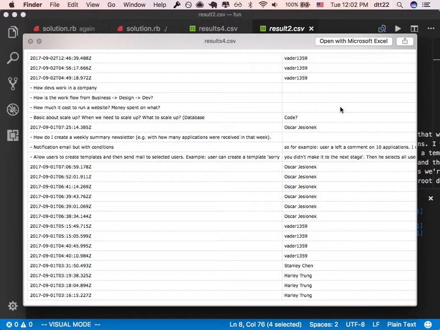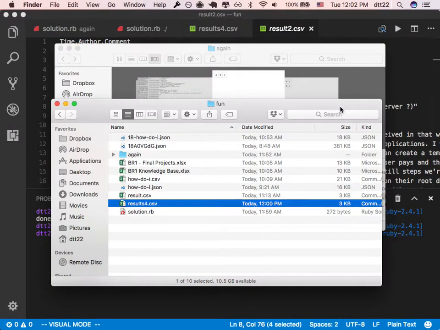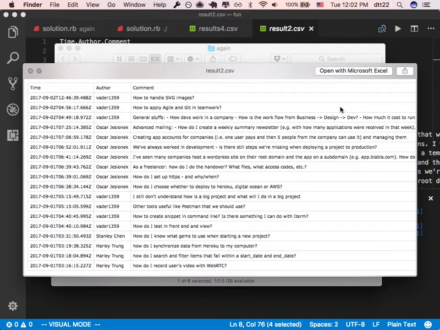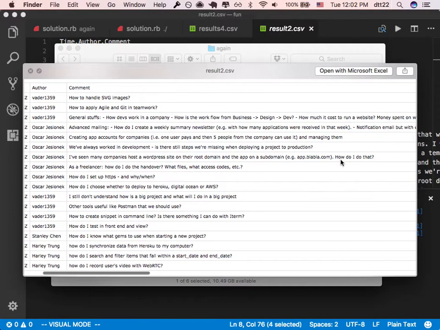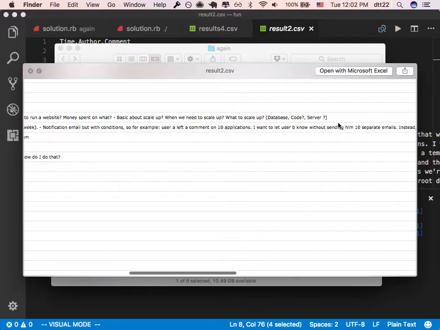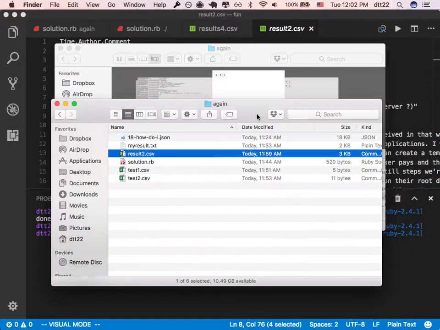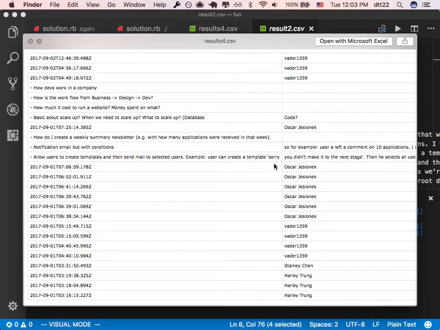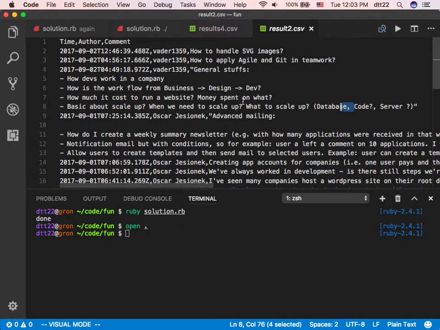Let's look again at the two Excel files. This Excel file, the previous result, this one, it looks really good. Do you see the comma in here? Here, database, comma, code server. Can someone tell me what you observe? What's going on with this result? How do I fix this?